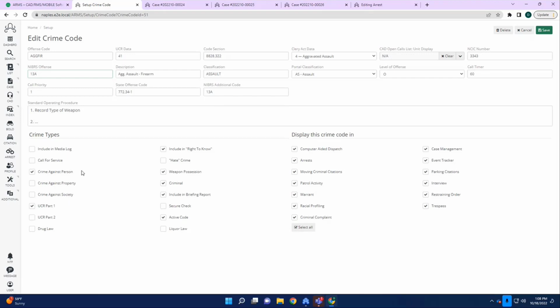All right, and then we've got, okay, so those are the crime against. Sorry about that. So jumping back in here, the two main things you want to focus on are the NIBRS offense code, 13A, and then crime against property, person, or society. So for this one, 13A is the aggravated assault, crime against person is the crime against code.